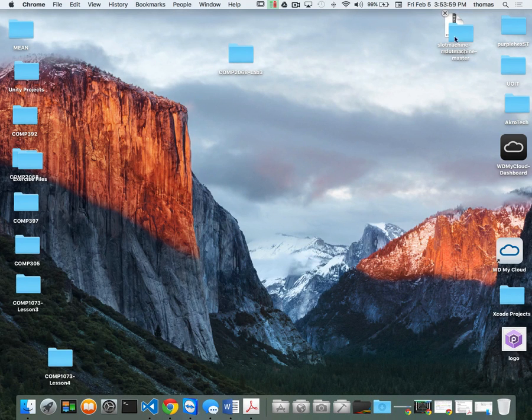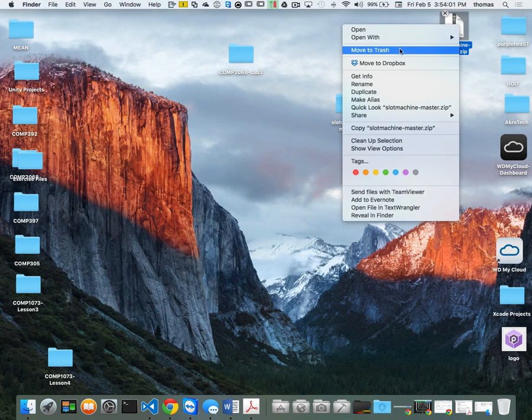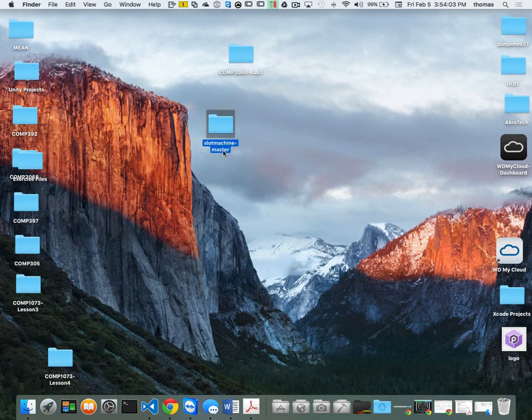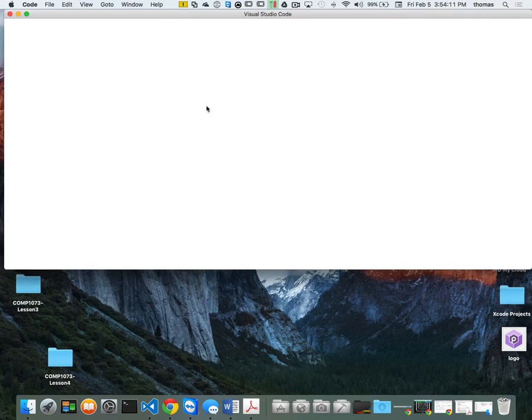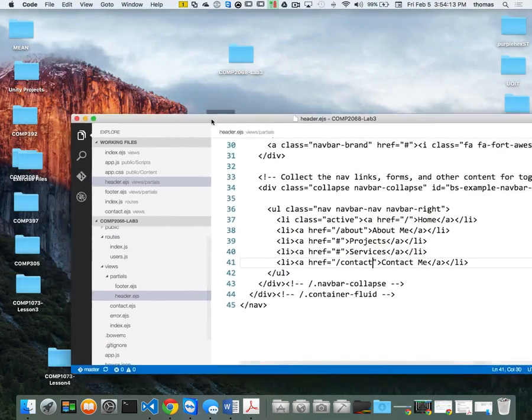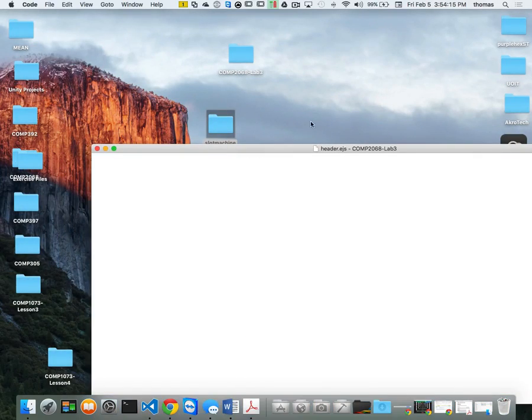So there it is on the top right. I'm going to get rid of this because I don't need this anymore. I've just unzipped it. Let's rename this thing, instead of slot machine, just so we can open it up here so you can see it in pieces. Just slot machine by itself. I'm going to open up Visual Studio Code, and you're going to notice immediately that it's not a Visual Studio Code assignment.